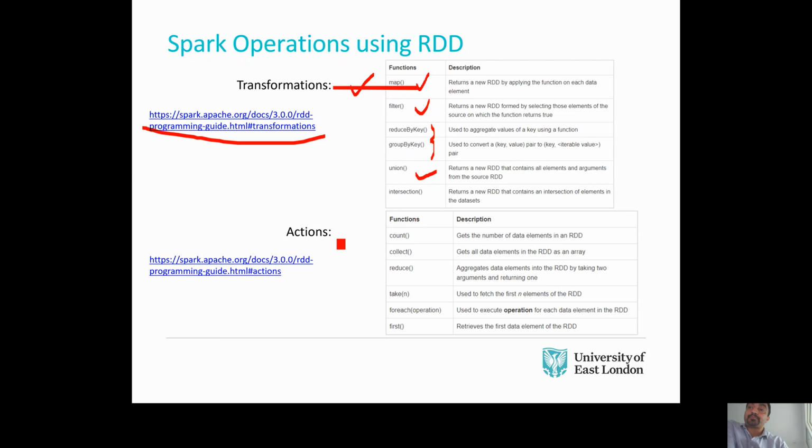Actions, guys, are much easier because in action you can just aggregate your result, print out your result, collect your result, and so on. As you can see, count is going to count the number of elements in the RDD, collect is going to print out your data in the RDD, reduce is going to apply a function on your data to decrease the size of the RDD. Take means if you want to print out a specific number of elements in the RDD.